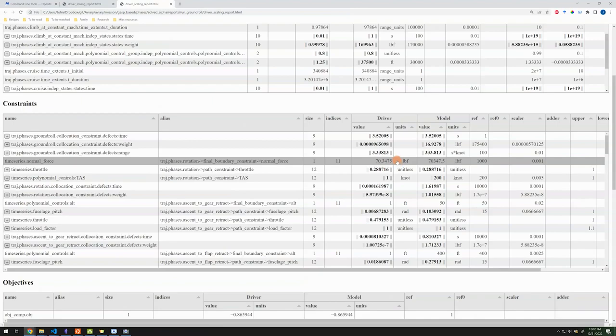Well, in my case, I know that I'm constraining the normal force to be 0 at a certain point. So if I scale it from 70,000 down to 70 and I say it needs to be 0, maybe that's okay, maybe it's not. But again, this just highlights that maybe there's something going on here. Maybe I need to change something.